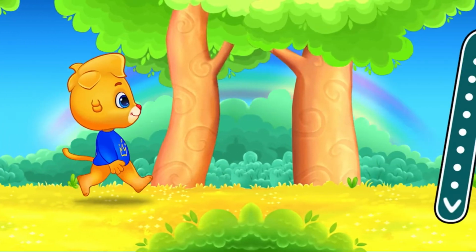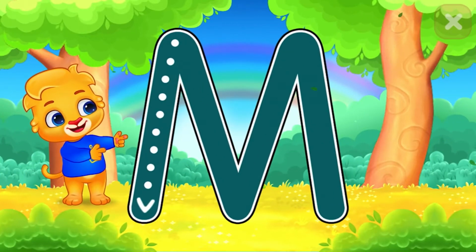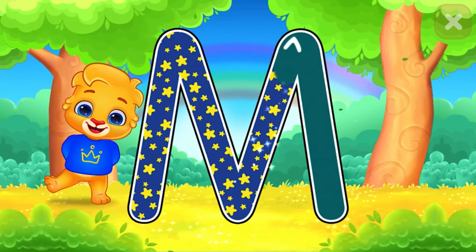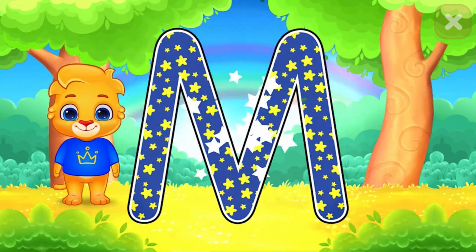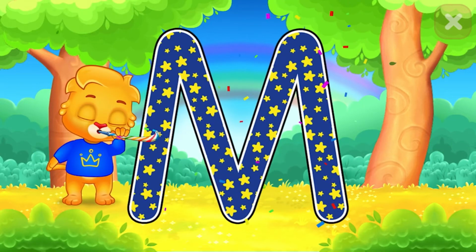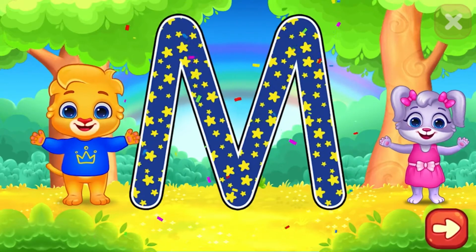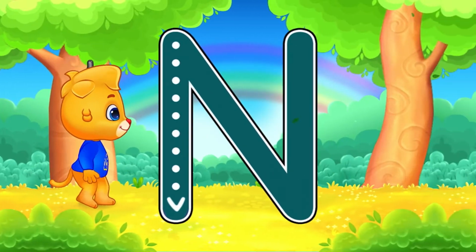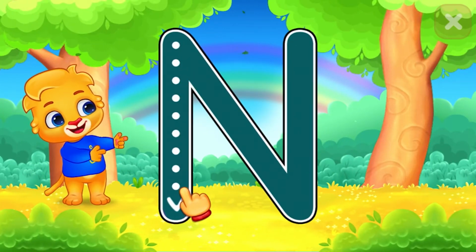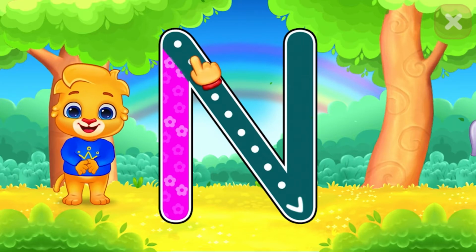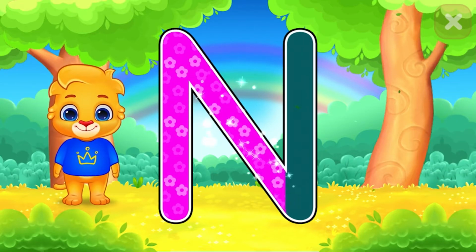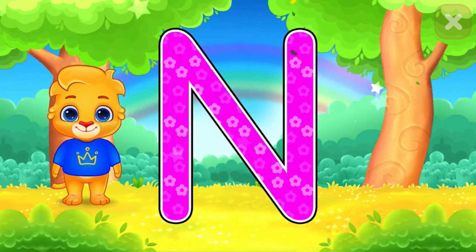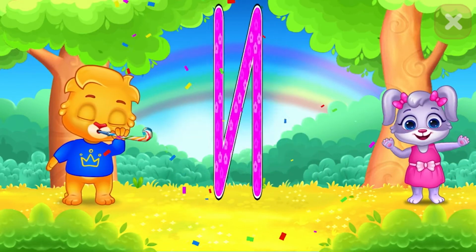Okay, let's move on to the letter M. A total straight line, again a line, again a line, and the last one. That's letter M. That's so nice. Okay, we are going to move on to the letter N. Okay, now this is a super straight line, and the next line is a bit curved, and then a third straight line. This is letter N. That's really great.